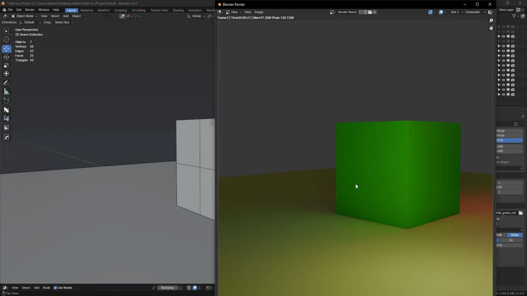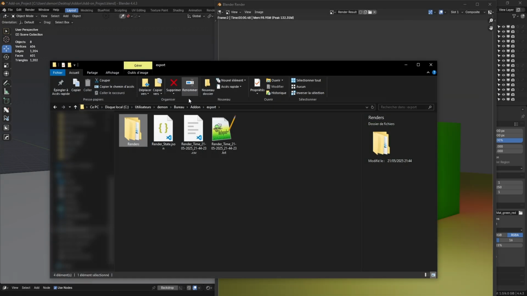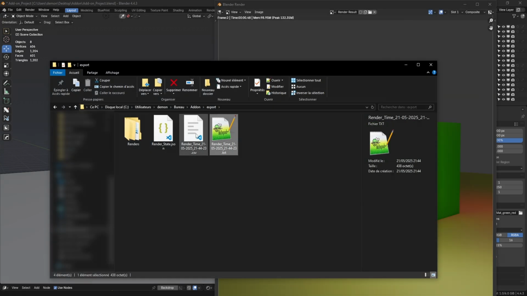Start the render. Once complete, open the export folder. You'll find 2 files named render_time, one in .csv and one in .txt.